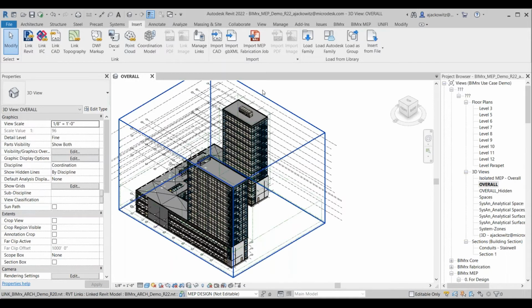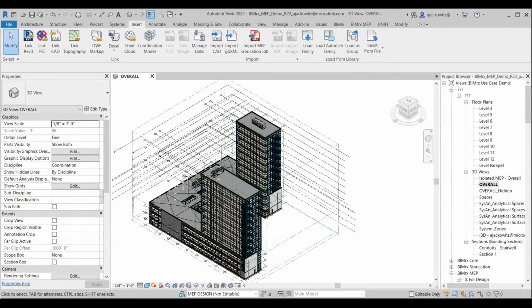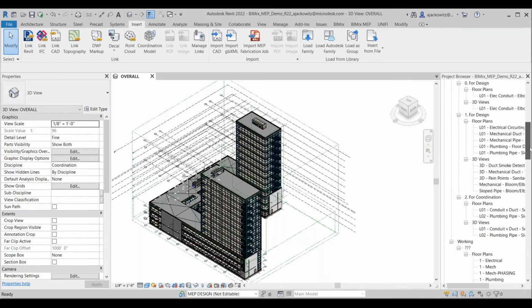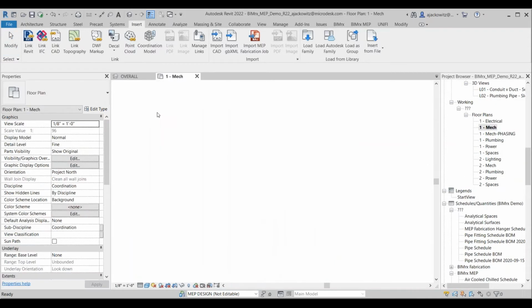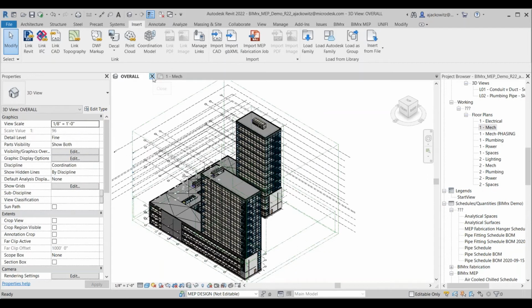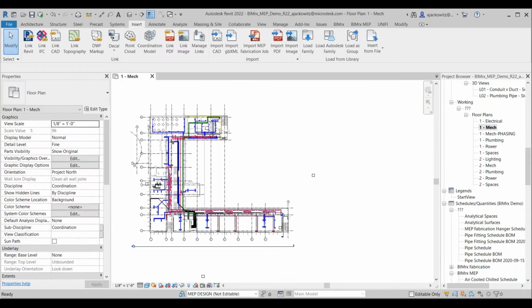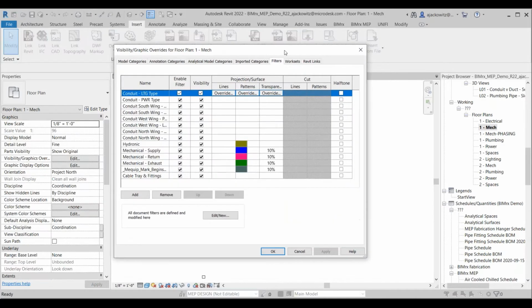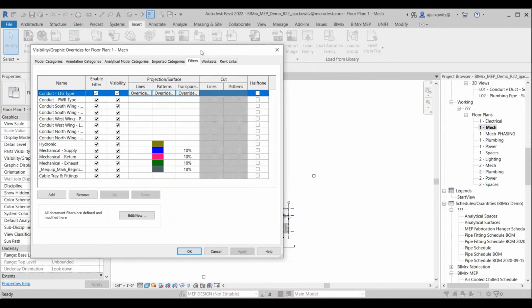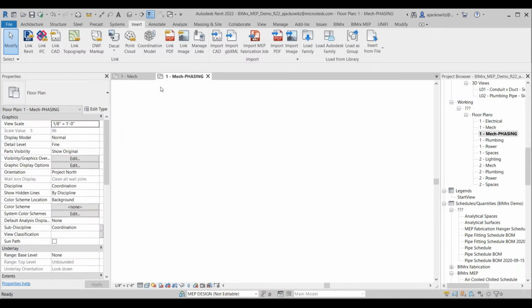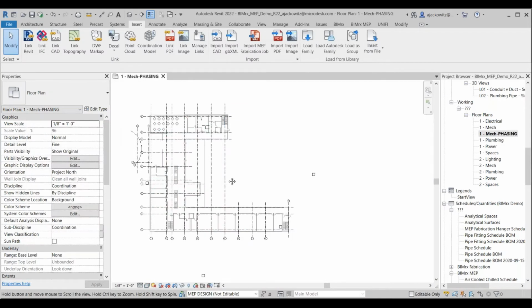Okay, moving into some view functionality now. If I jump over to floor plan again. So I'm back in this mechanical floor plan here. And I come to my VG and to my filters. Oh, sorry, actually, no, I want to be in this phasing view I created. Yeah. So VG, come over to my filters.